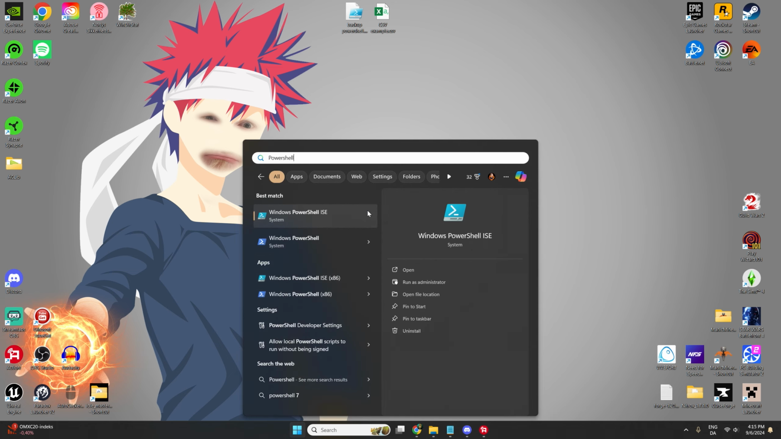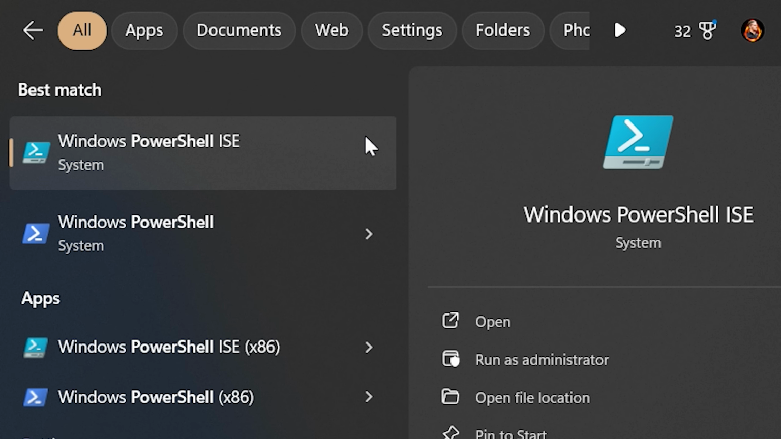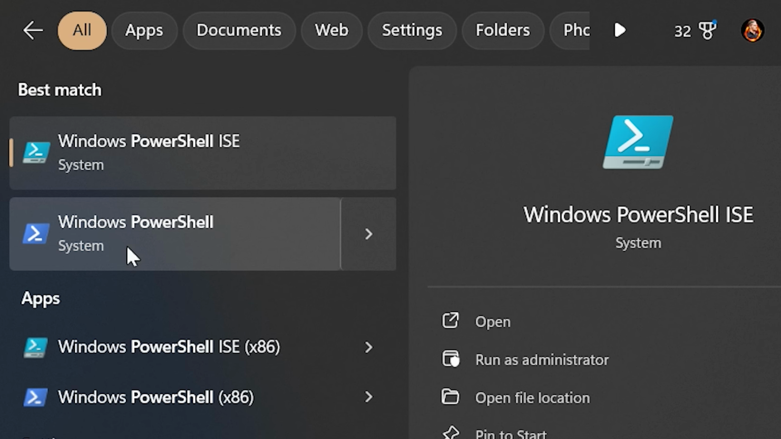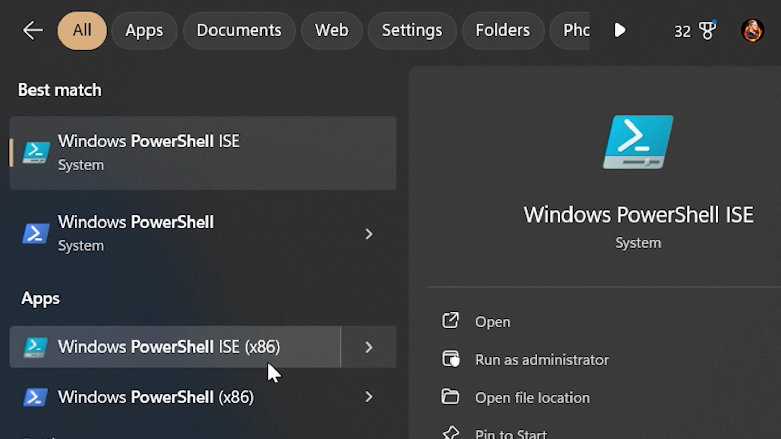Open the search bar and search for PowerShell. You should have 4 PowerShell programs available. The Windows PowerShell is the one that looks like CMD, but as I just showed, it's a bit more advanced. The Windows PowerShell ISE is used for scripts, which is multiple lines of commands being executed at the same time or in a certain order.